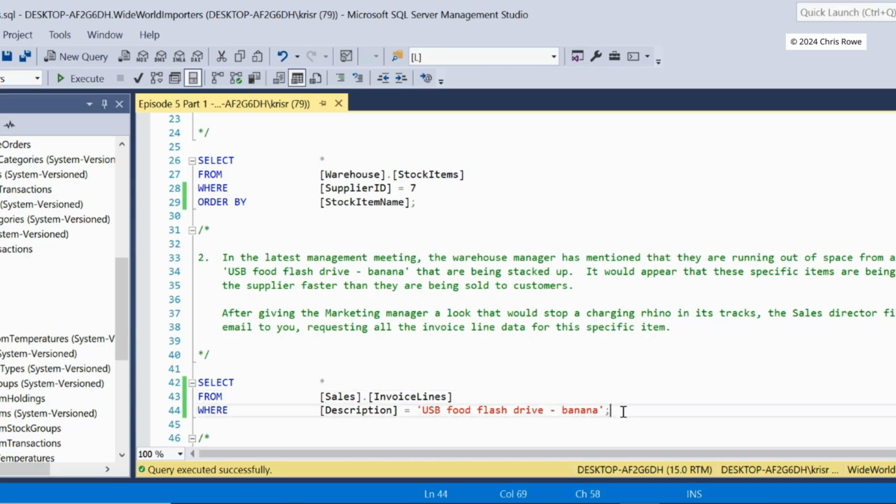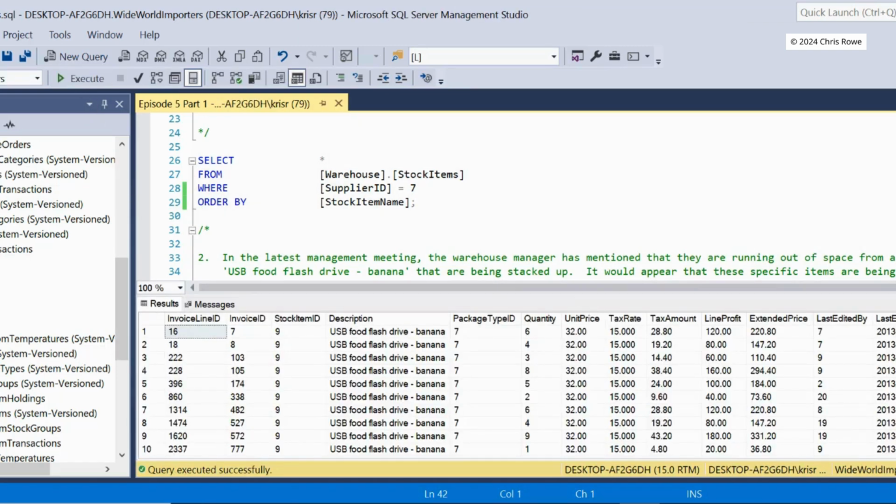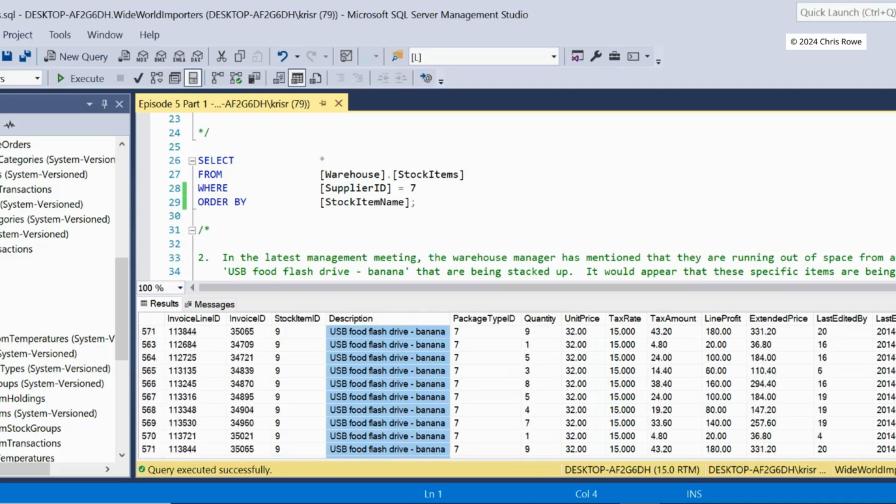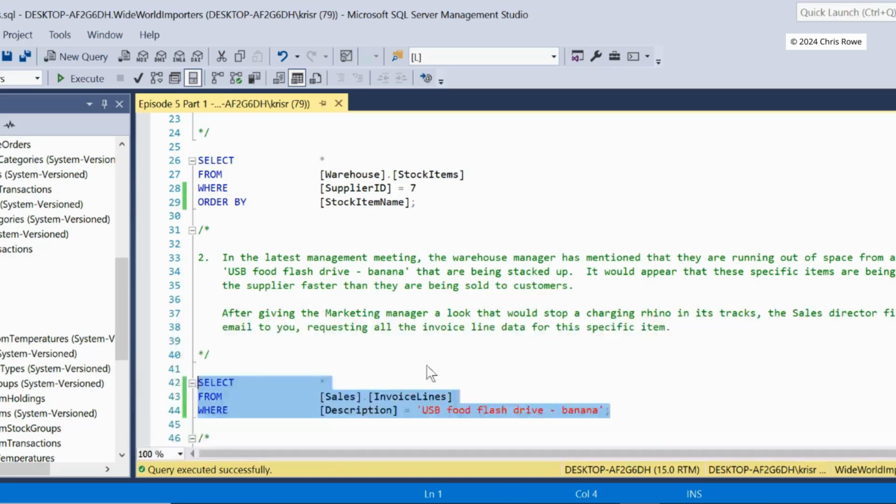So once again, let's run that off quickly and see what we get. 1061 rows, all the data presented. Here's your description, USB flash drive banana, and if we scroll down we can see that it's all the same. So we filtered correctly and returned all the data, fulfilling that requirement.